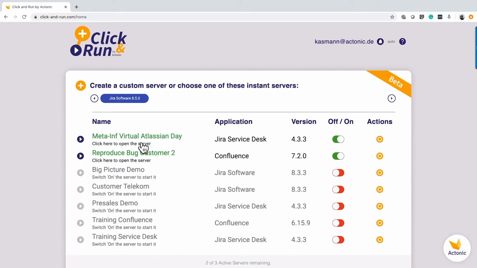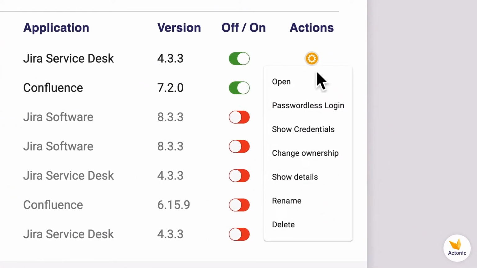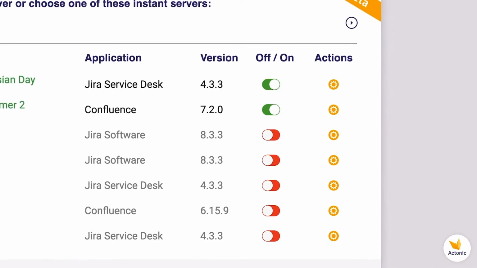I can even rename it if I like to. You can see that is a Jira Service Desk instance and this is a Confluence instance in this version. I can shut it down or even restart it anytime I like. I can even open it. I can see the login credentials from the administrative perspective. I can even change it or I can delete it.